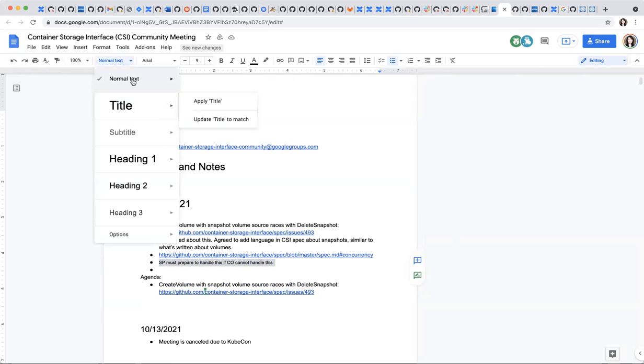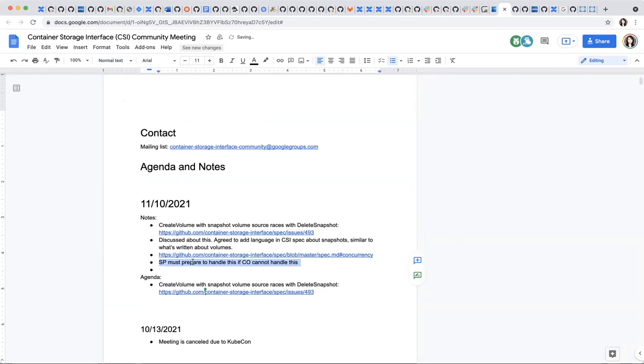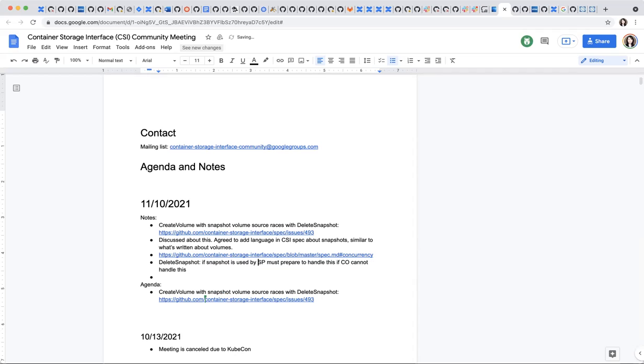But in the delete snapshot, we'd want to say like if the snapshot is in use by an ongoing clone operation, the SP has to decide whether to fail the deletion or abort the clone at its discretion, and return an appropriate error code or success code.